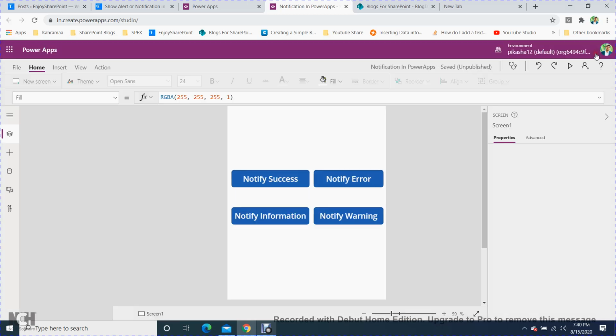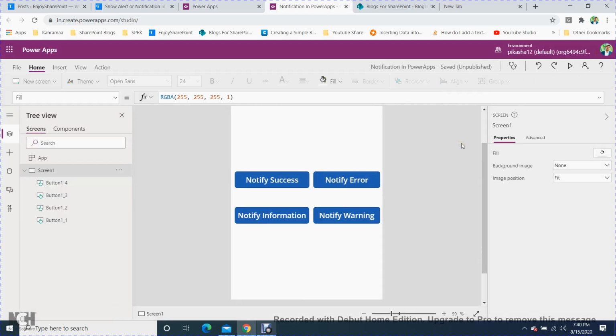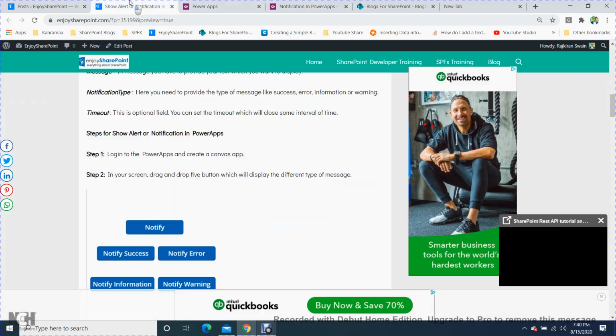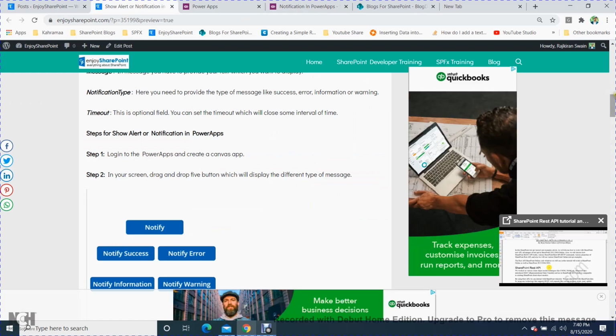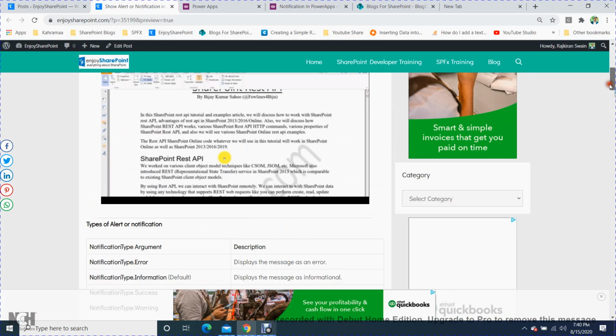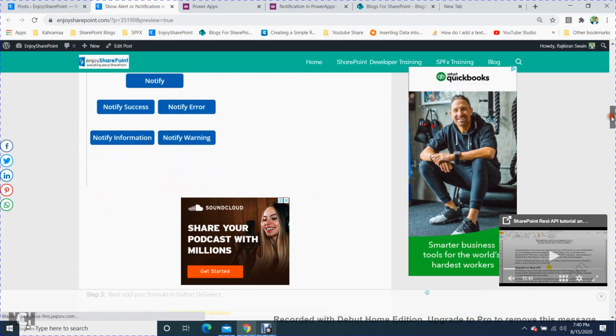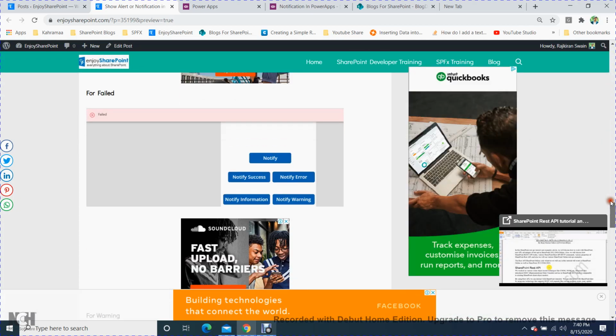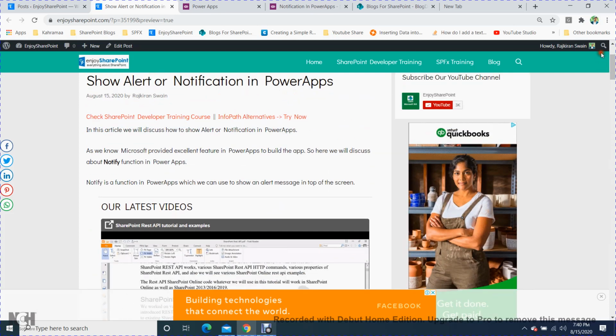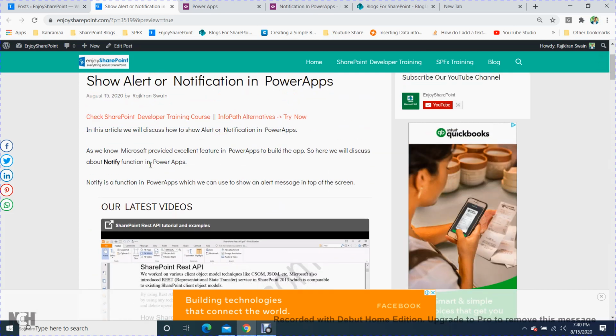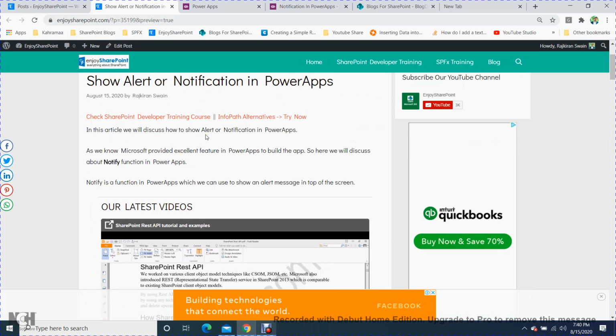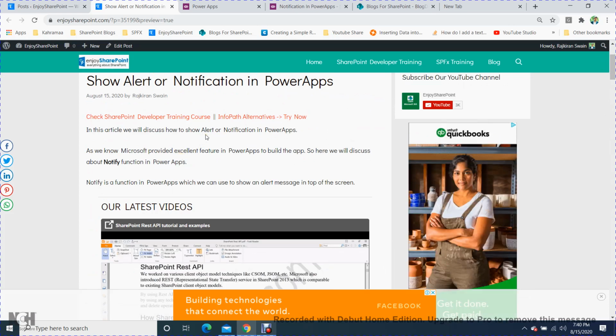You can go through the Microsoft article to know more about it, but I have also published an article here on enjoysharepoint.com. You can go through it one by one, step by step, and get to know all these things: what is actually notification or alert in Microsoft Power Apps. That is it, it's a small thing in Power Apps.